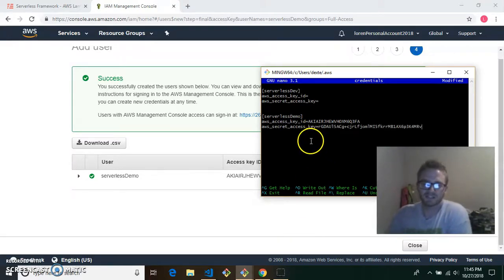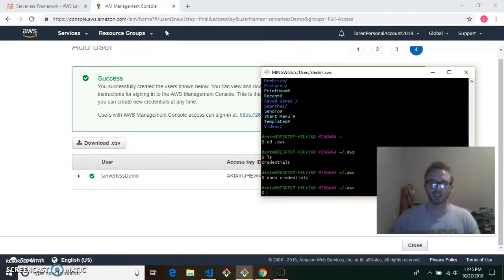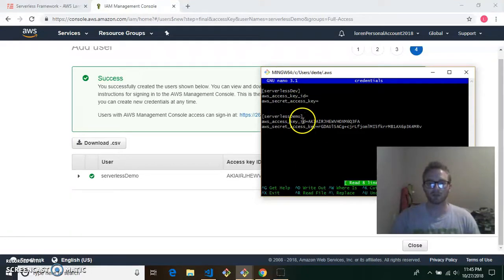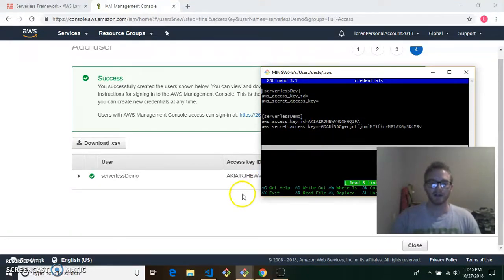Okay, we're going to save this file. If you're using Nano, it's Control O to save, hit Enter, and then Control X to get out. So we just created a profile. I'm going to hop back in there for a second. We created a profile called Serverless Demo, and we're going to use that in a second on our serverless project.